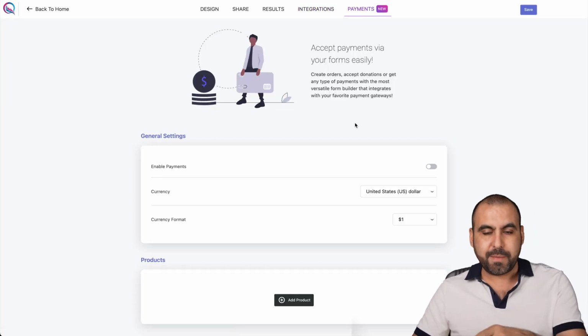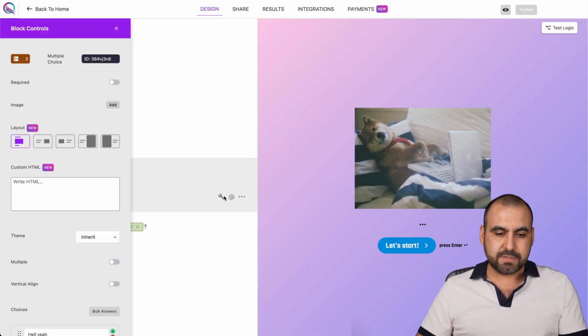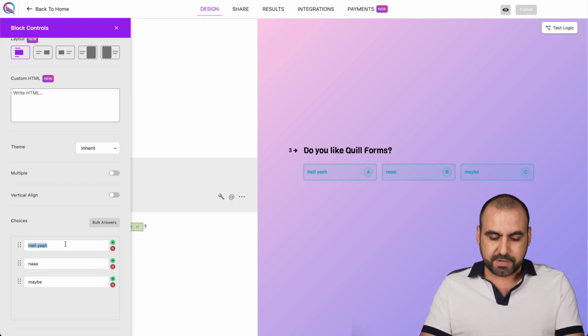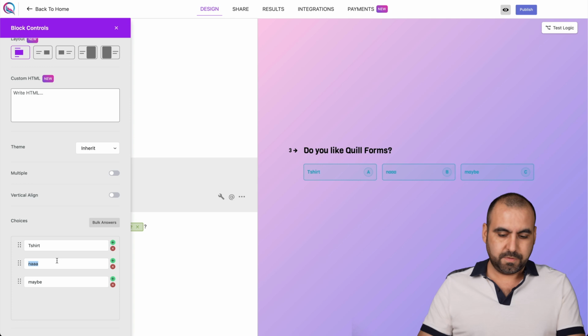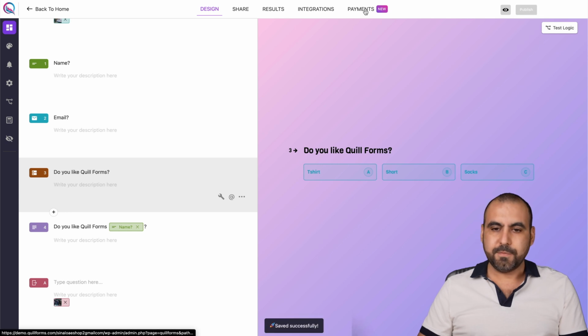Now, before I show you the payments, let me edit the design here. If we use this multiple choice, which you can do images if you like, but in this case, I'll keep it simple. I'll just say, for example, t-shirt, shorts, socks. I don't know. Keep it simple. Let's publish. Okay, go into payments.